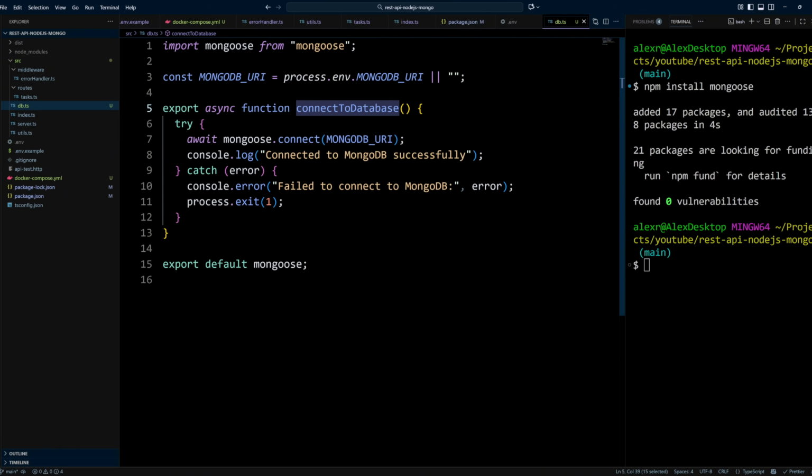We're gonna call await Mongoose connect, and we'll pass it MongoDB URI, and then if connection is successful, we'll console log connect to MongoDB successfully. However, if it's not successful, we'll have a catch statement with an error right here, and here we're gonna have a console error, failed to connect to MongoDB, and we'll have process exit 1. And then we're going to be exporting default Mongoose right here. So now we can use Mongoose to create models and query those models.